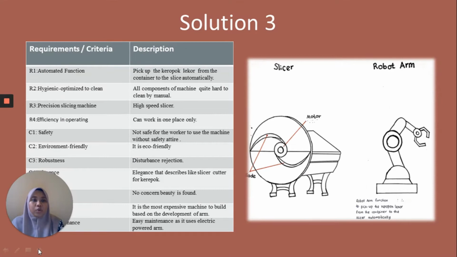Slicer and robot arm. This machine is not fully automatic because the robot arm only picks up the broccoli from the container and puts it on the conveyor of the slicer, and the slicer will slice it. But the worker needs to move it by themselves to the drying canvas or drying rack. The components of this machine are hard to clean, but the machine works efficiently to cut the broccoli to the size that we want.